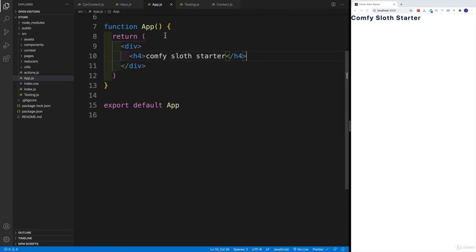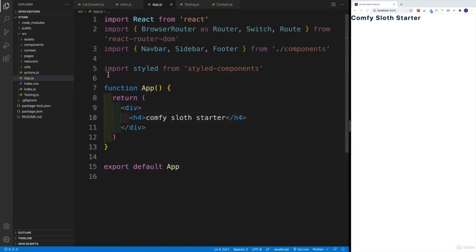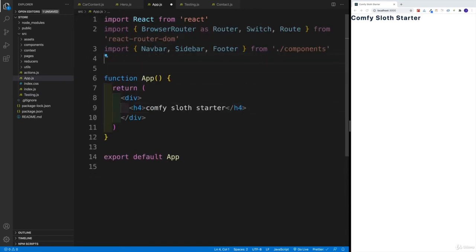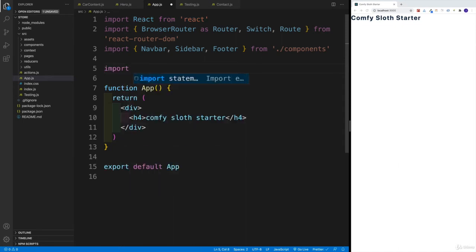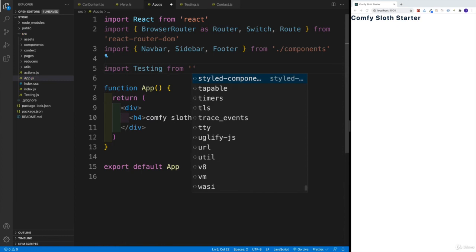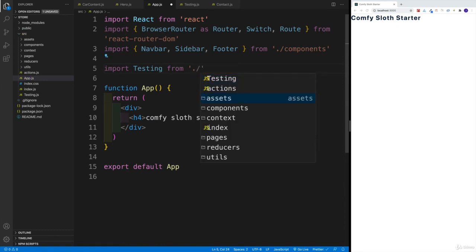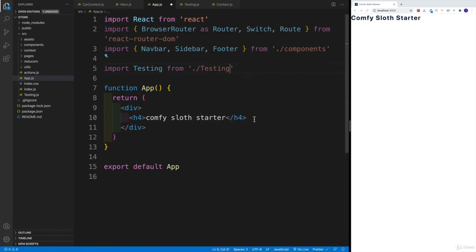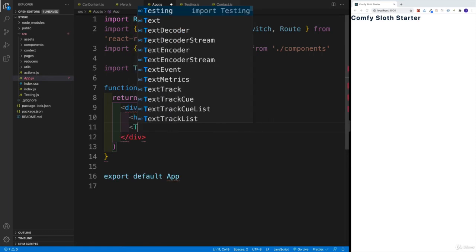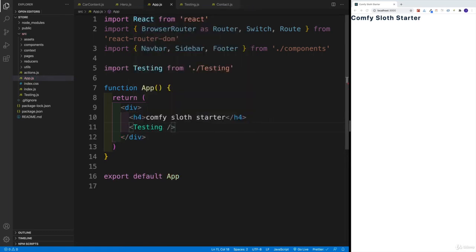And then in order to render it, we would need to go back to app.js. Now I don't need the styled components anymore since I'm already importing from there. And we go with testing from, and then testing. Let's see, here it is, testing. And then right after the heading 4, we're just going to render the testing.